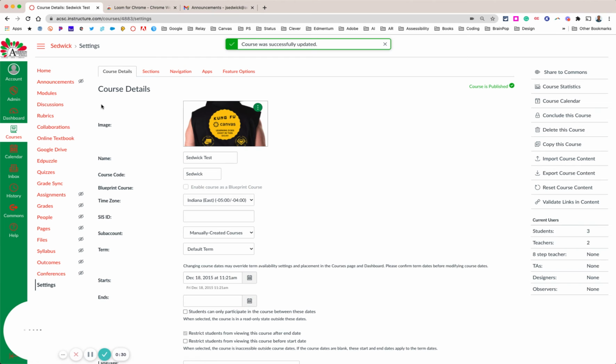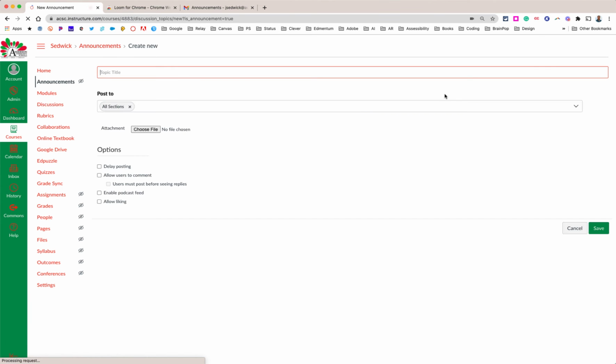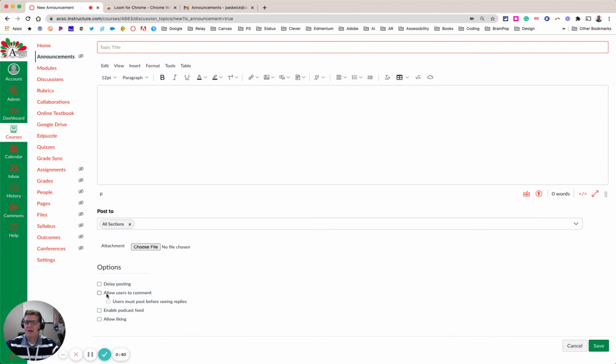Then when you go back to Announcements, you'll see here when I try to make a new announcement, it allows this, whoops, it went all the way down here. It allows this option that says allow users to comment. If I want to allow people to comment on this announcement, I will check that box and then I will click save. And that's how you allow students to make comments on announcements.